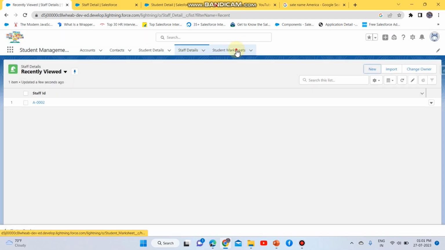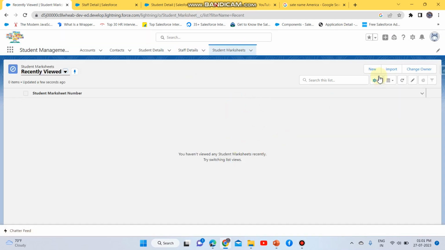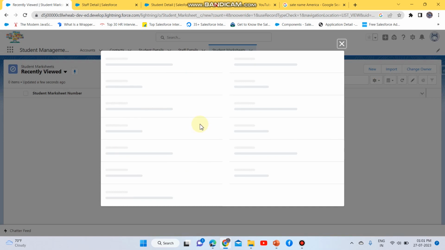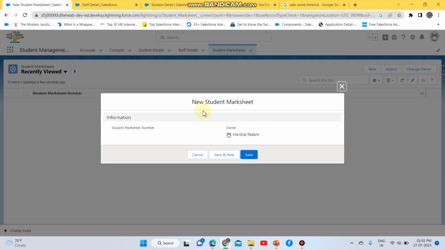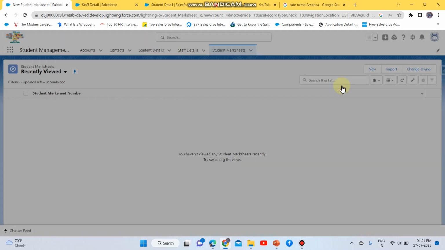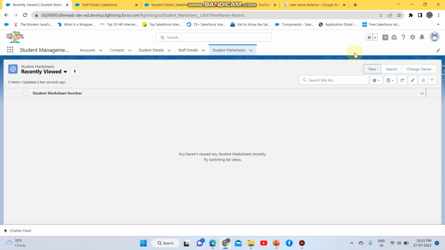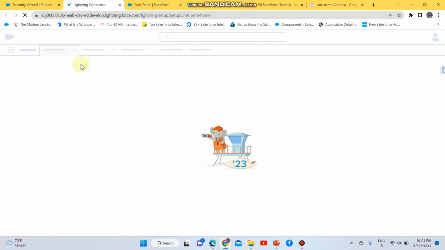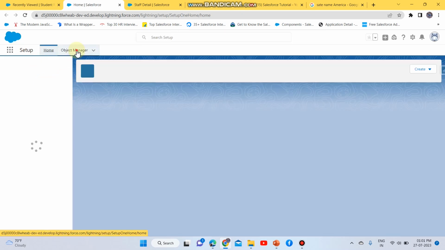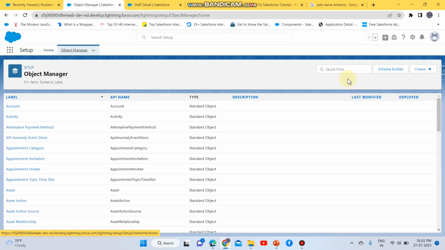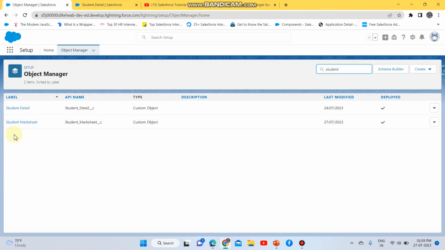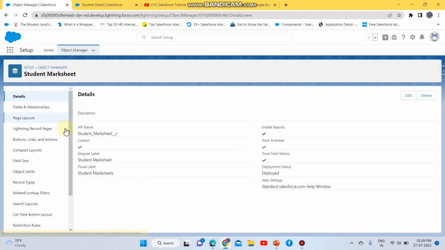Similarly, we can also create student mark sheet. So I click on the new. There is not a single field created in there, so we can create some fields in there. So I click on this button setup and click on the object manager, search student mark sheet. I click on the student mark sheet object.